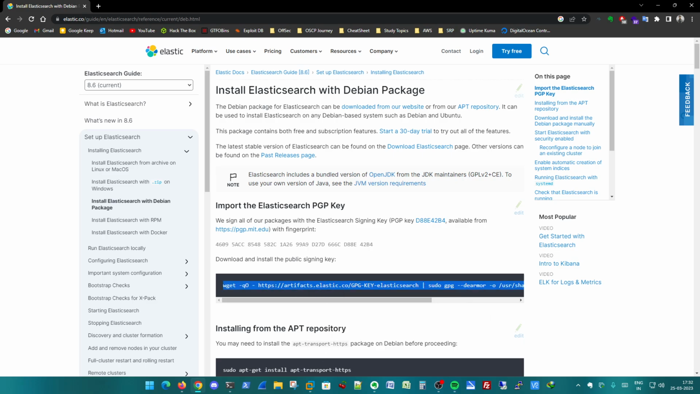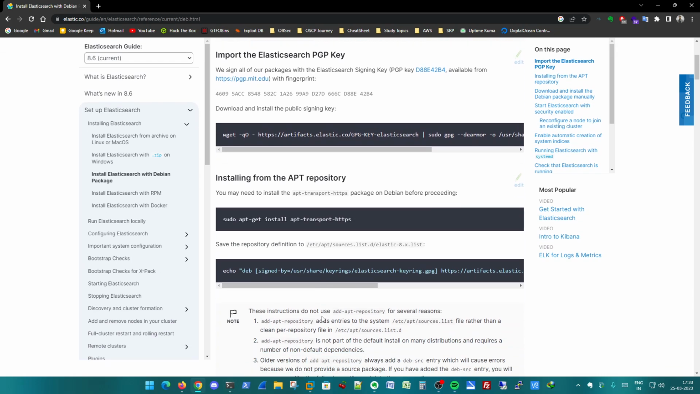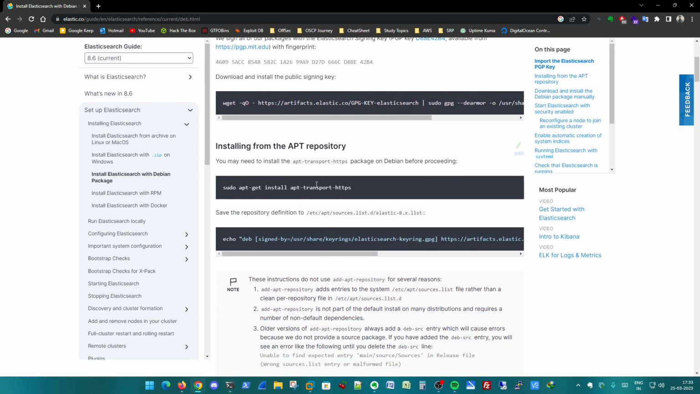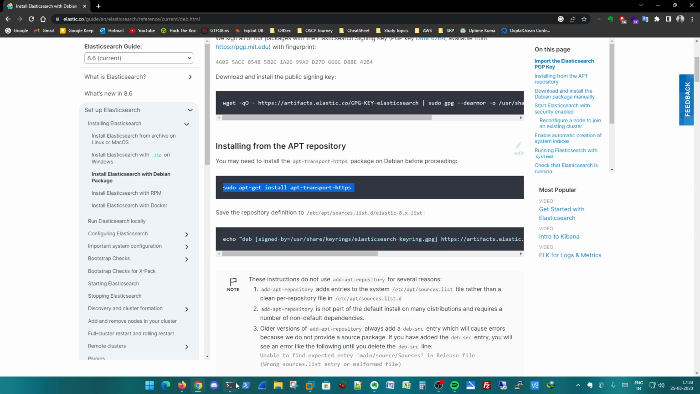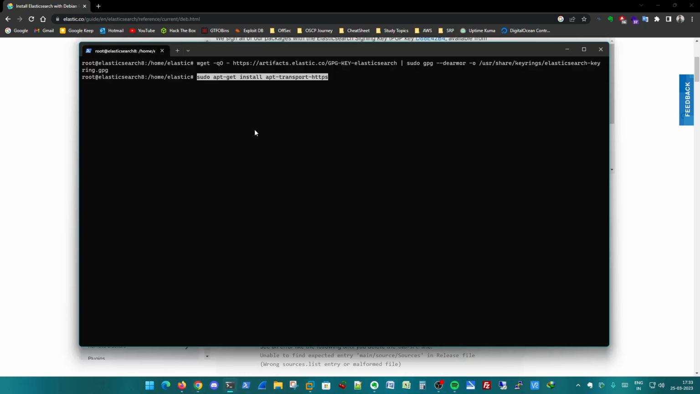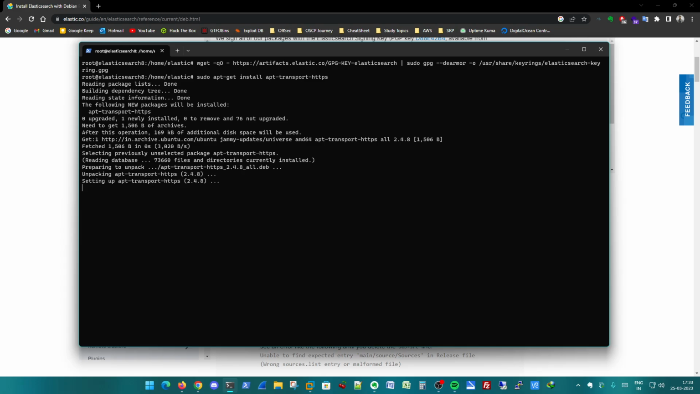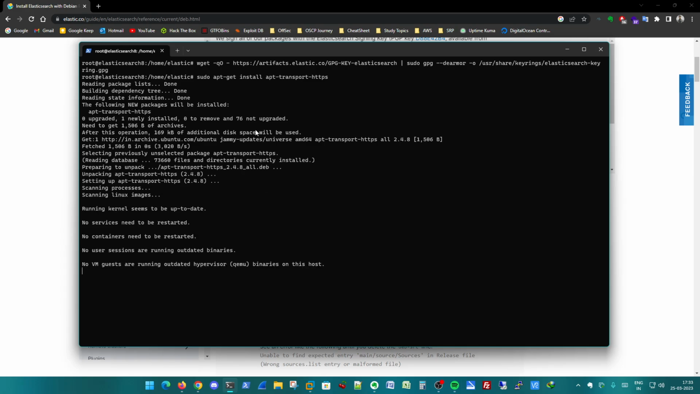Okay, let me add my notes also. So we have to add the PGP. Just right click and here we have our PGP. Hit enter and that's all. You install the PGP. Now go down, double click on this, right click copy, go in the terminal, right click, and your apt transport HTTPS has also been installed.